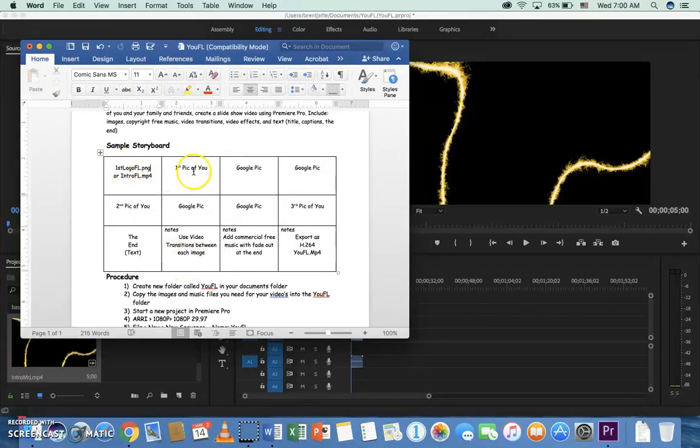So then I'm going to get a first picture of me, then a couple of my Google pics, then a second picture of me, then a couple of my Google pics, and then a third picture of me, and then the end. Okay, that'll be the end of it for me. Maybe one more picture. All right, so let me do that.